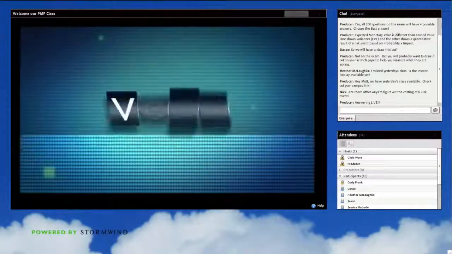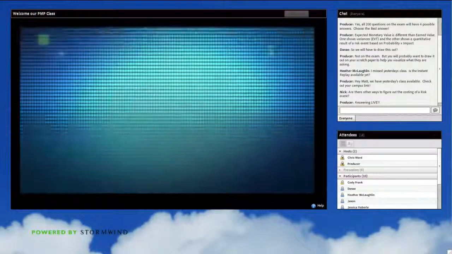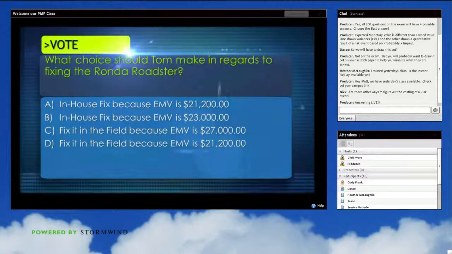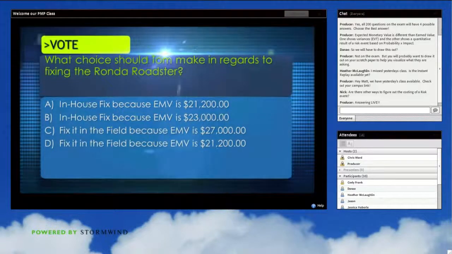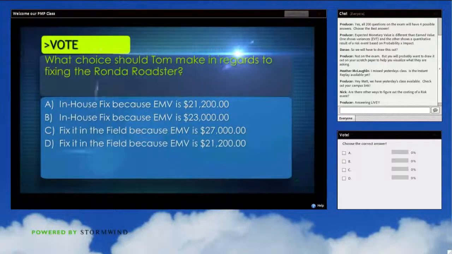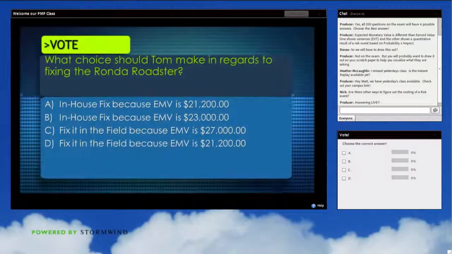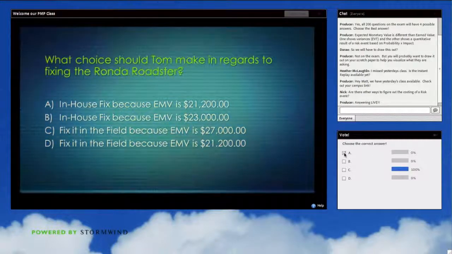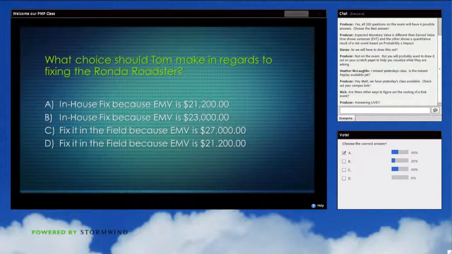It's your chance now to take a chance and answer a question just like you will in the actual environment. So go ahead. I'm opening up the polls here. Now you are going to want to answer according to the bottom there. Is it A, in-house fix because EMV is 21.2, B, in-house fix because EMV is 23, C, fix it in the field because EMV is 27, or D, fix it in the field because EMV is 21.2.